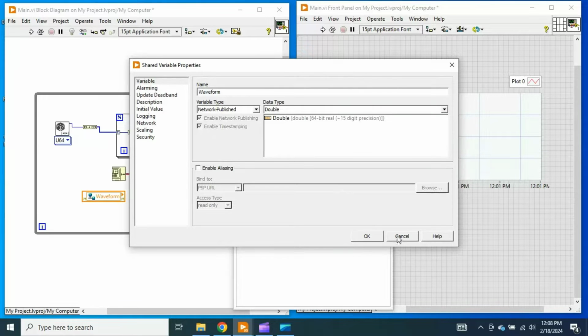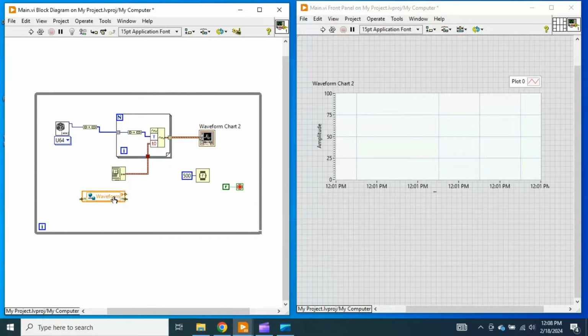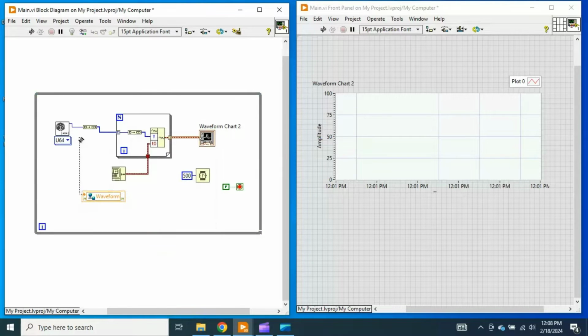It will be shared on the network while the computer and the PC are running. Now I have to change this to read. Select access mode read, and I will connect this one just like this. So the random number will be written to this shared variable, which will be shared on the network, and I will read this one from another application. Now again, let me try to run it.